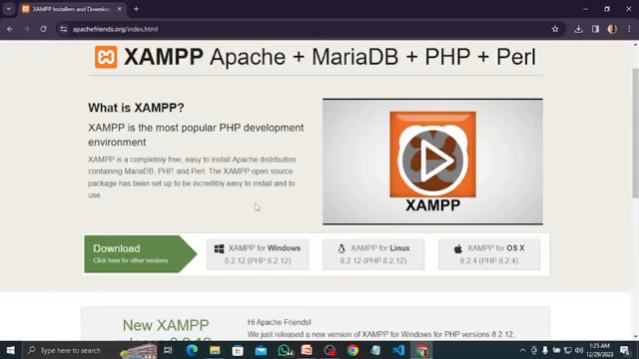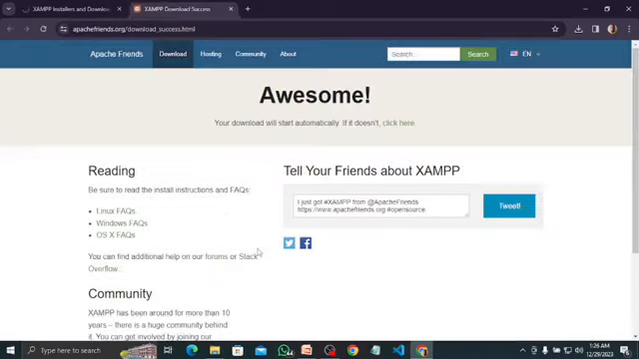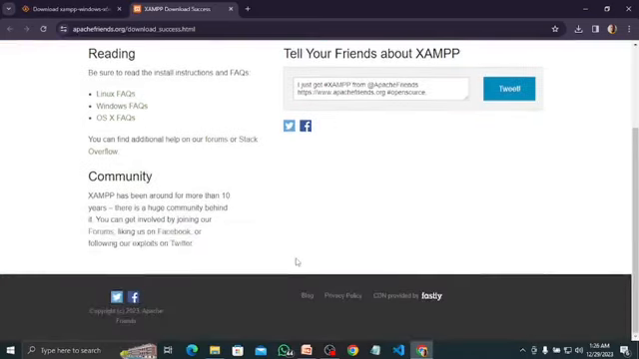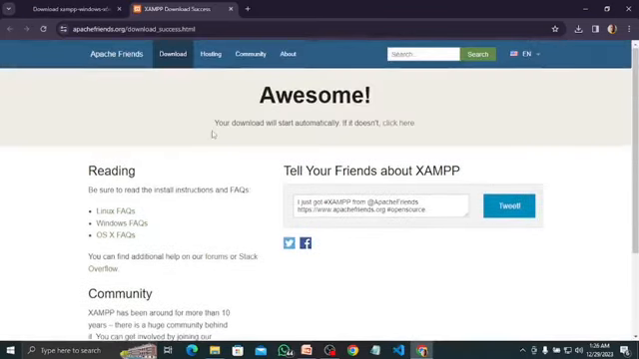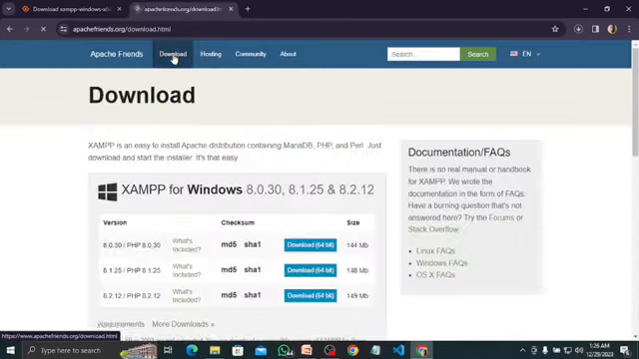But for the Windows operating system, come to this place, this Xampp for Windows, right? Just click on it. That is it for the Windows operating system. Okay, just click on it, wait for it to load up. All right, then click on download. As you can see, it's already downloading.